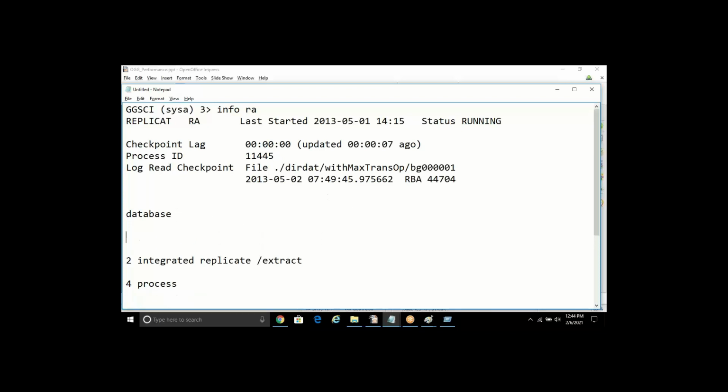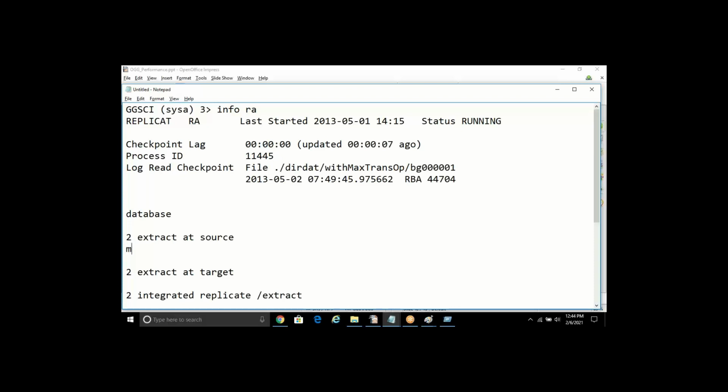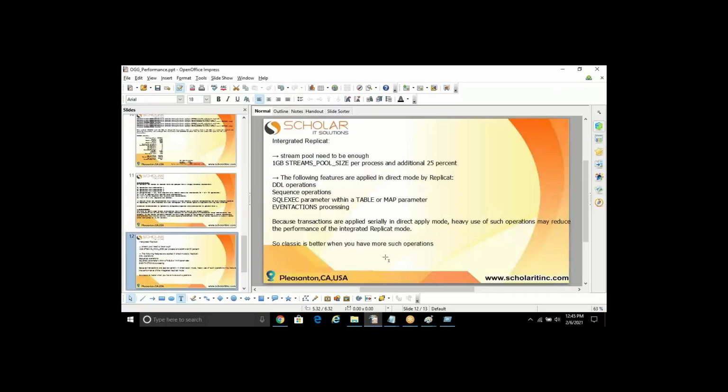But yes, if you have extracts at source and extract at target, then minimum 2 GB plus 25% in the stream pool size of the instance, you have to set in both the source and target. This formula is actually there in the Oracle doc only, so you can just refer to that also.